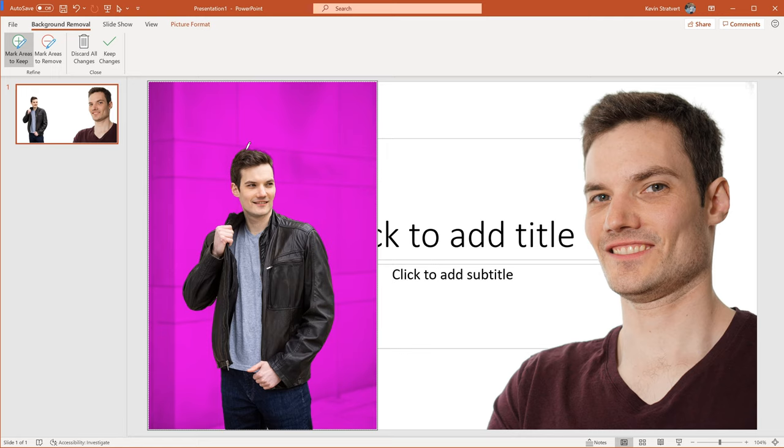Now I also see up here on my hair, it looks like it left out a little piece, so I'm just going to go ahead and add some more to keep. You might have to go over a few times to get it to do it perfectly. I'm going to go over and select my hair, and now it's included my hair, and that looks pretty good.